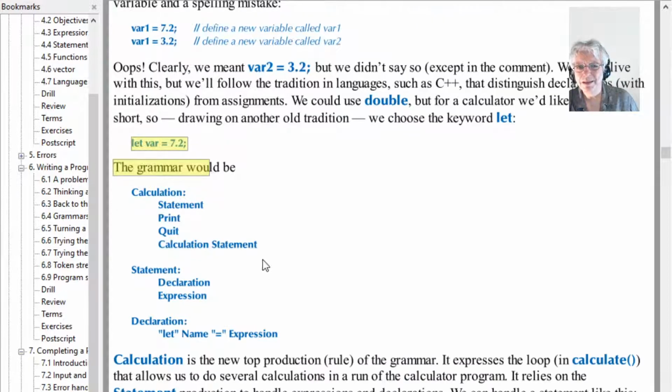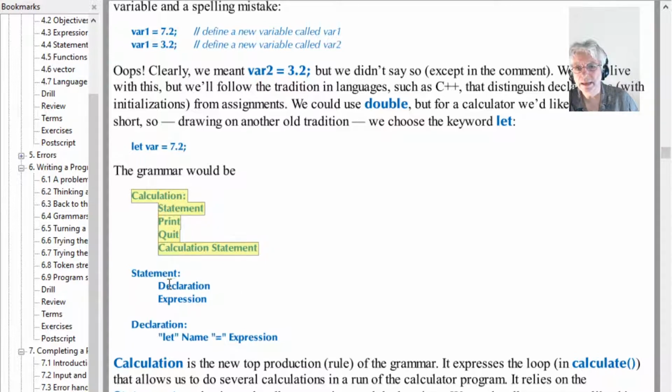Okay, so the grammar would be, we've got a calculation. A calculation could be a statement. What happened to expressions? Well, there are two kinds of statements now, right? There's a declaration statement and there's an expression statement, and then we have these other sort of print and quit. And then we have a calculation statement. So calculation: a statement could be a calculation. Oh, sorry, a declaration, right? A declaration or expression.